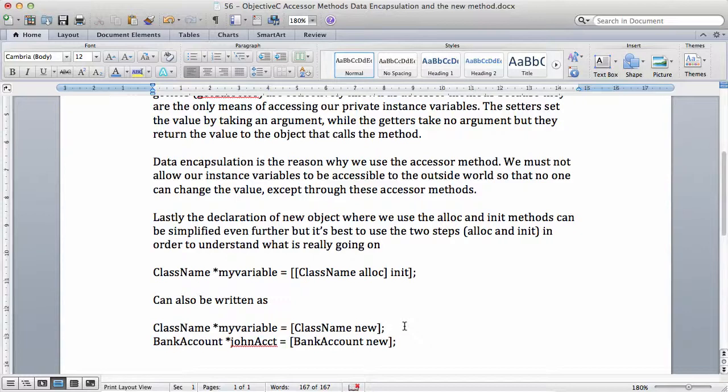So yeah, you can do this and it's perfectly acceptable. This is going to do the same job as alloc and init. This is exactly how we do it in Java, where we usually use the new keyword. But Objective-C uses the alloc and the init. I'm sorry, I'm so tired.